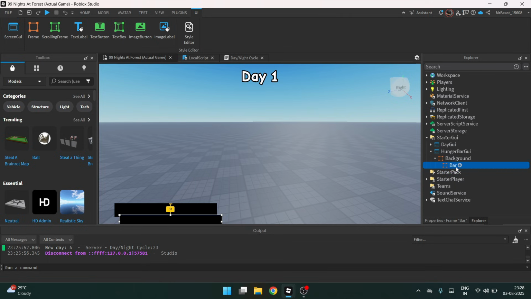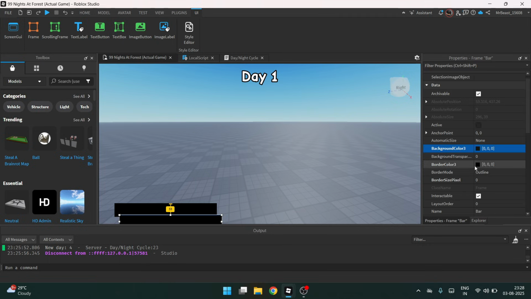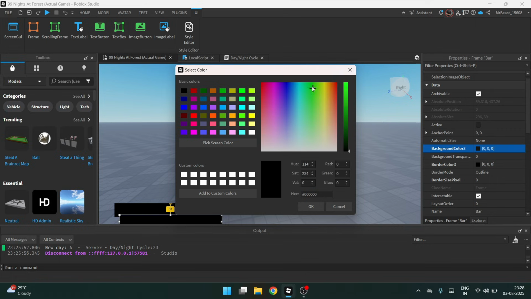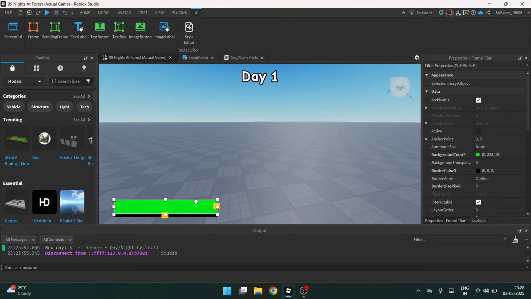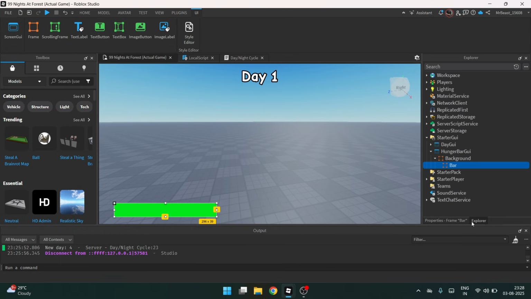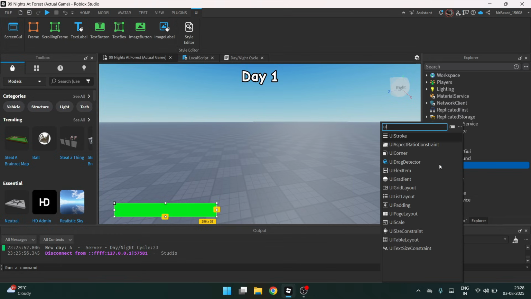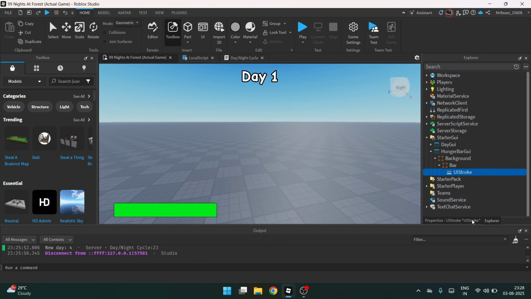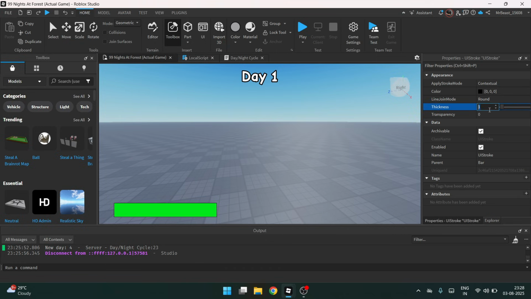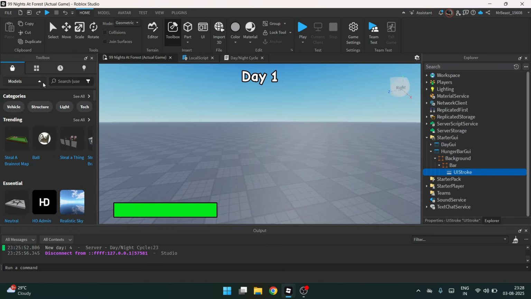Okay, it's good. And now we can customize this too. In the game it's maybe green, I think so. So yes, we can do it green. Okay, now we can add it over it like that. Now we can just add a UI stroke to it, which enhances its look, and its thickness should be 2.5. Okay. Now we can just add a logo to it.